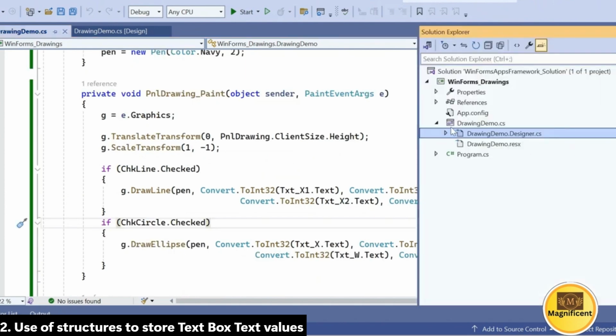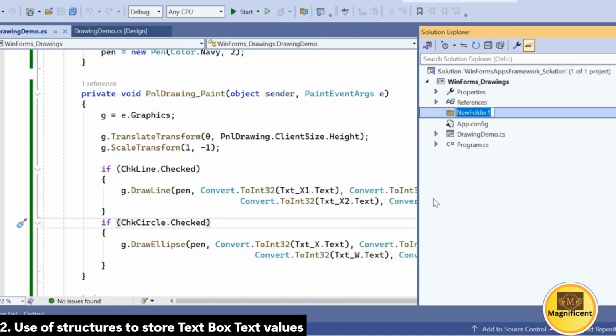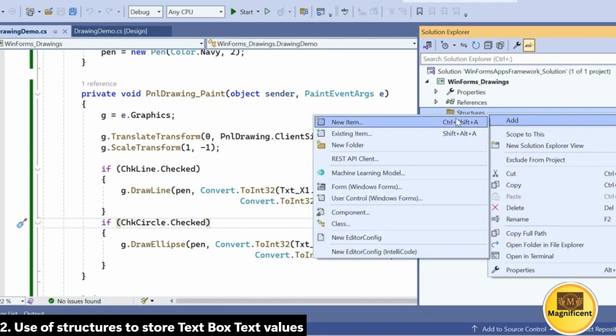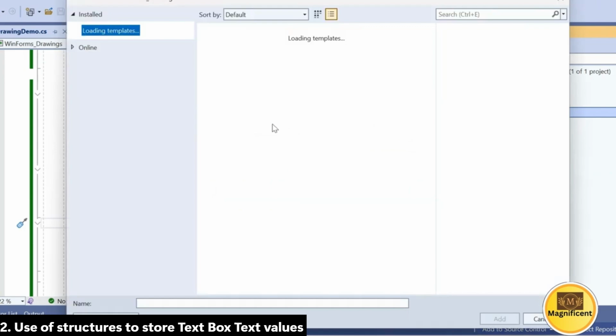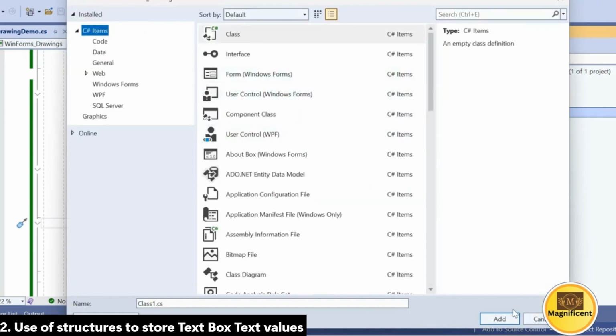In this solution explorer, you can create one folder, and there we'll be keeping all the structures. So create a folder, and I'm naming it structures. Inside that, the first structure I am going to add, just add a new item. We do not have a structure template, so directly we'll be adding it as a class template, and we'll be renaming it as circle and line.